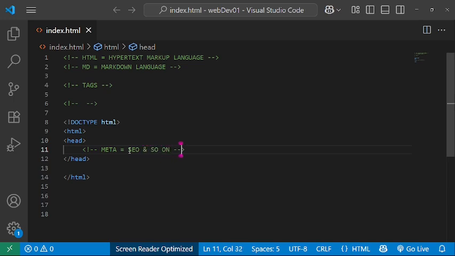Here we can also add the title of the page, which we're going to do. And after the title, we can also link our CSS, which is the crayon we're going to use to style our website.